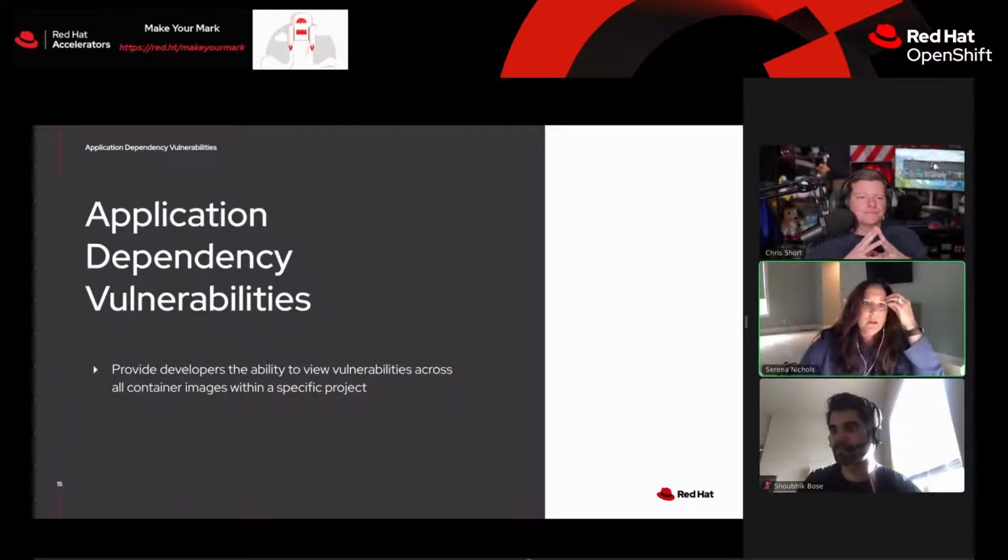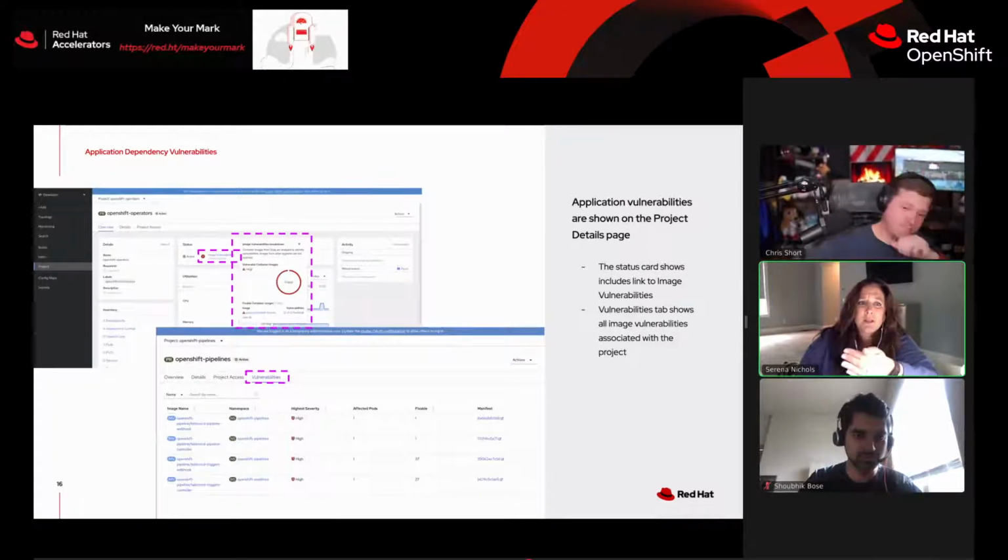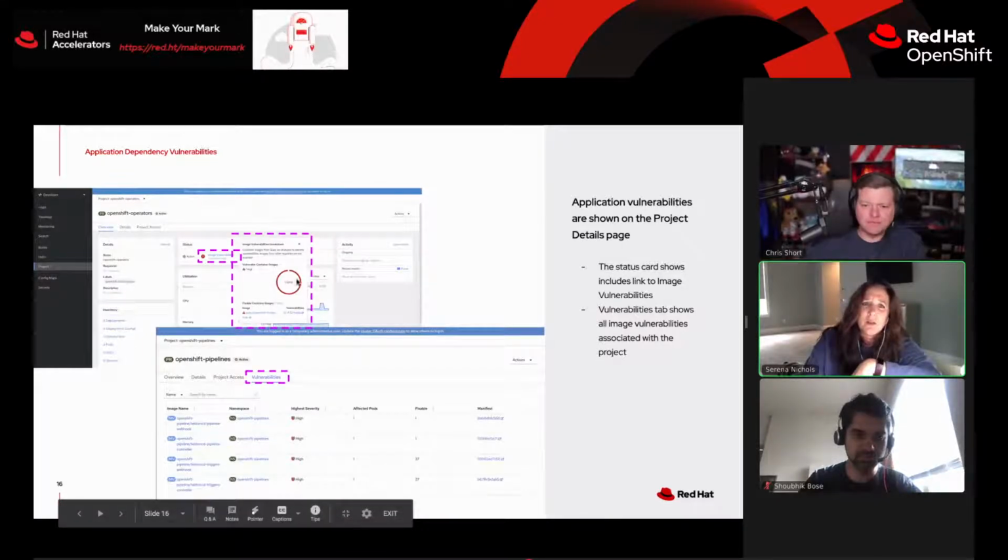Another piece that we're looking at is application dependency vulnerabilities. I know that Peter joined us, I think 2 or 3 weeks ago, and did a great presentation on this. So again, this is just showing that on the project details page, we will have a section that has image vulnerabilities, and you can get some details there, and you can drill in and actually see the vulnerabilities that are associated with your project if you have any.